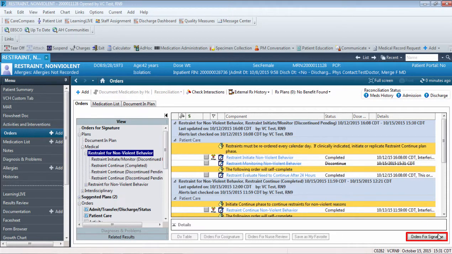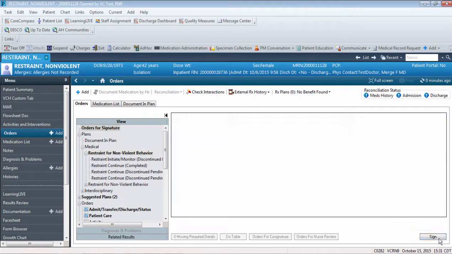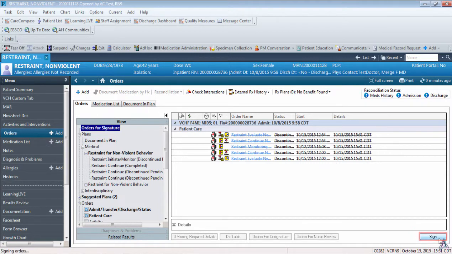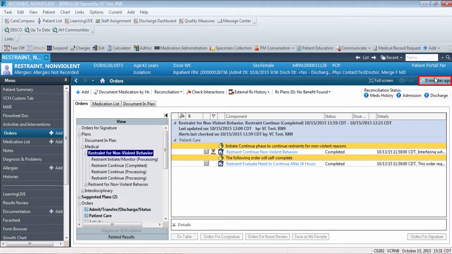Next, click Orders for Signature, Sign, and refresh.